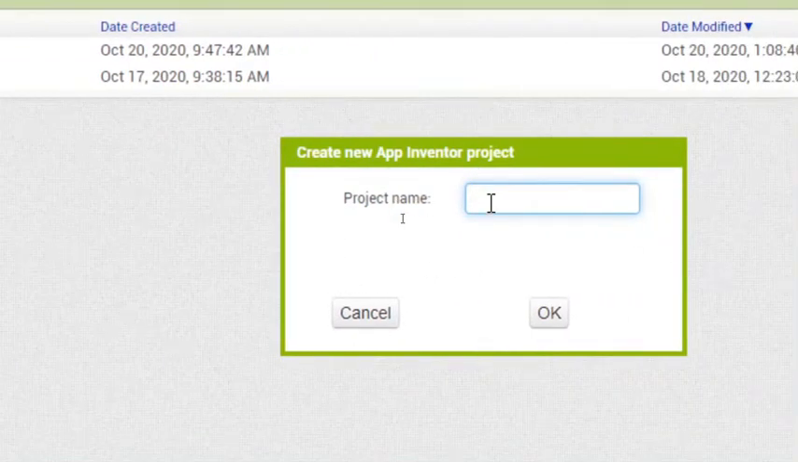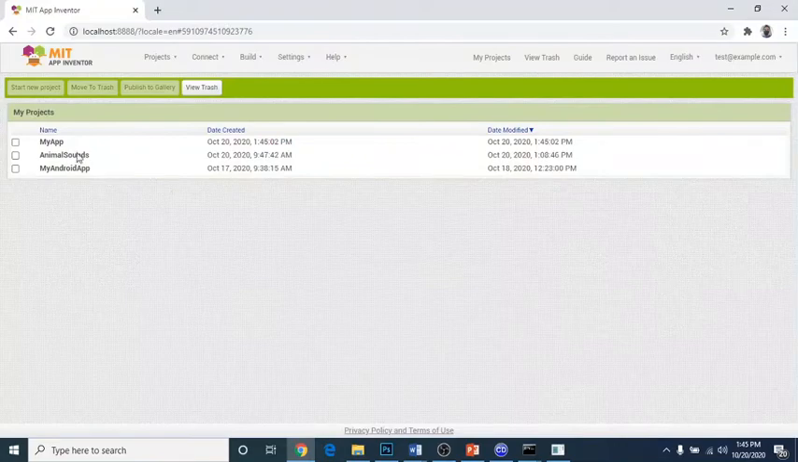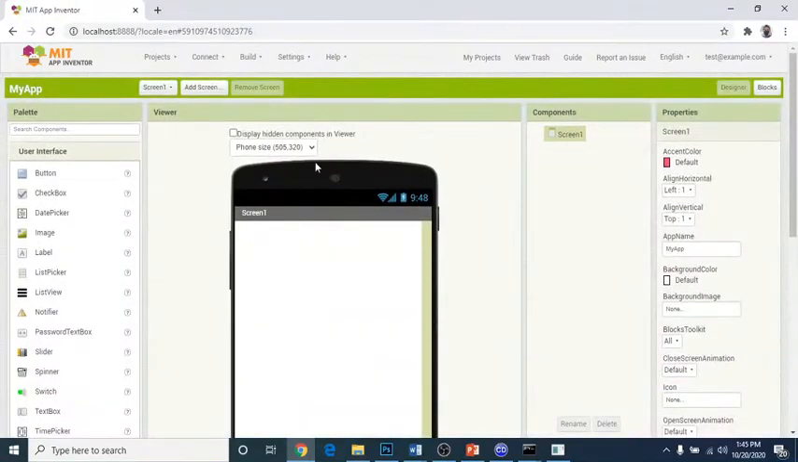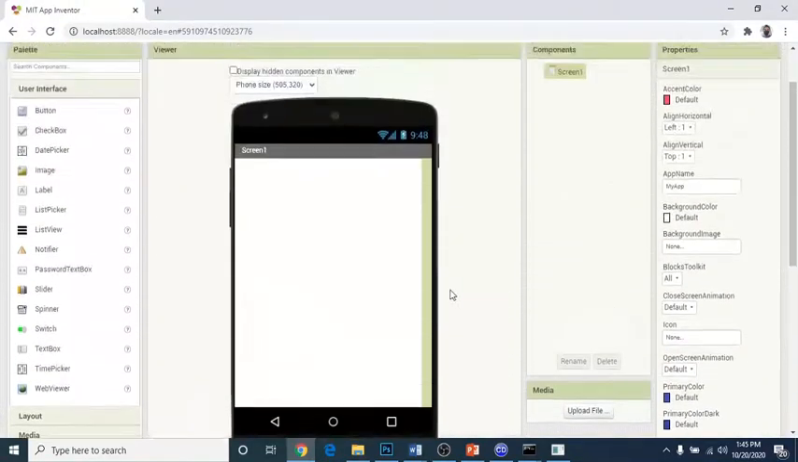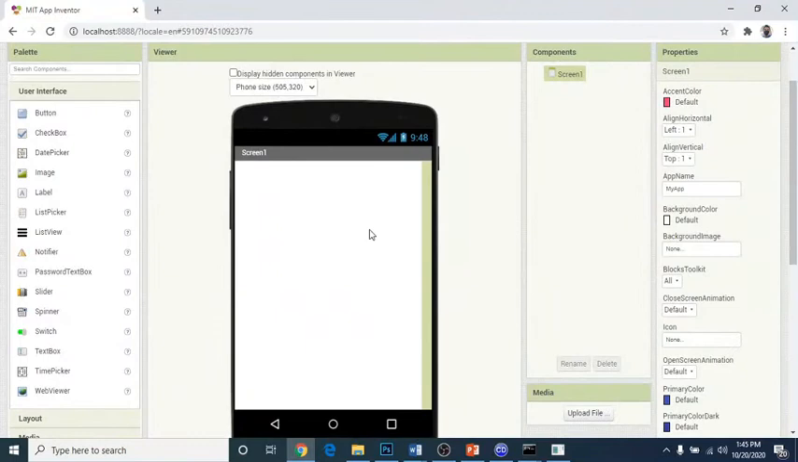For example, my app. For example. And then, you click on OK. Okay. And then, nandun na, my app. And then, nandito na rin yung application or yung mobile kung saan tayo pwede mag-create ng application natin.